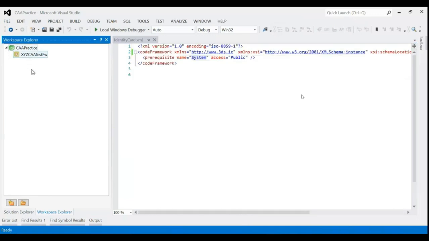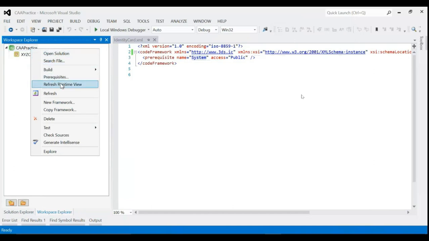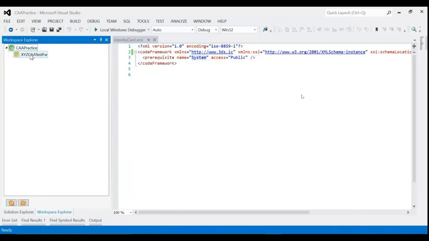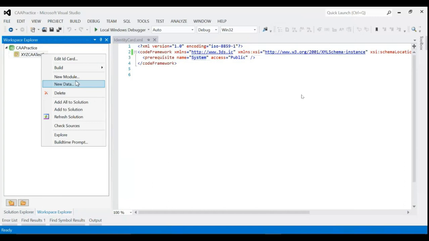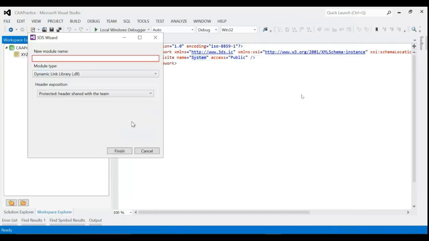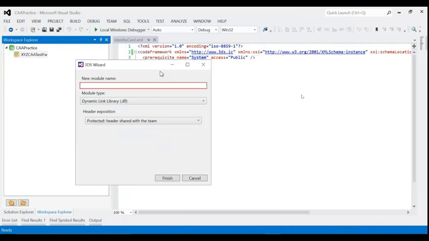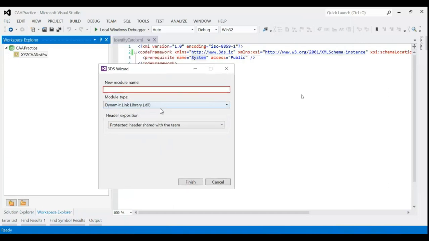Here we added only one framework as of now, so there is a chance to add multiple frameworks. We can add a new framework here, but right now in our workspace, suppose I want only one framework. So I'll right click on that framework and add a new module here. Just click on new module, and it will ask you to give the name of that module.